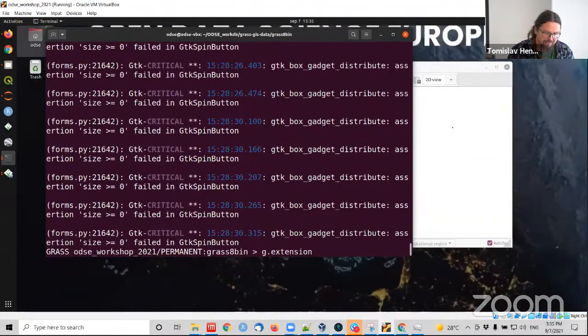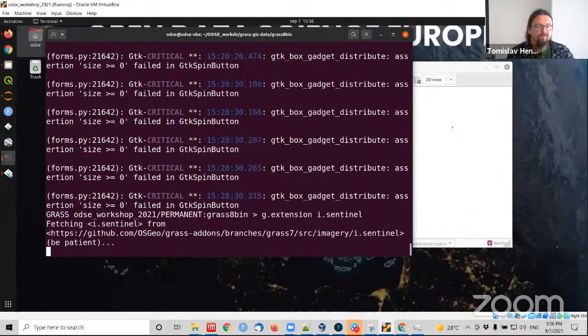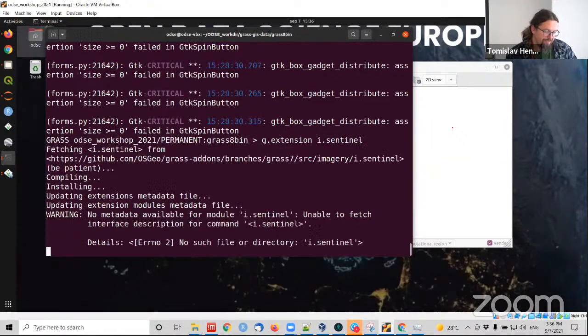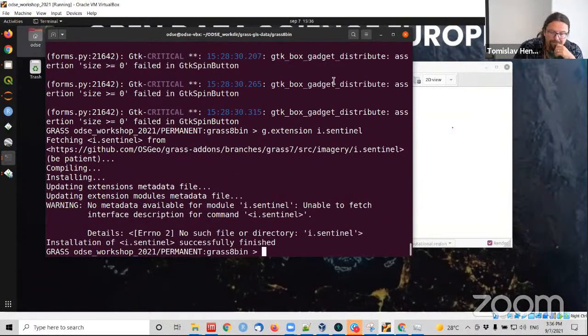But basically, it's about installing the extension which is called i.sentinel. So if I go to the terminal and I run g.extension with the i.sentinel parameter, it will be installed. Without the fix, you will get errors. But okay, let's keep it for the workshop. So please run the script and let's continue.